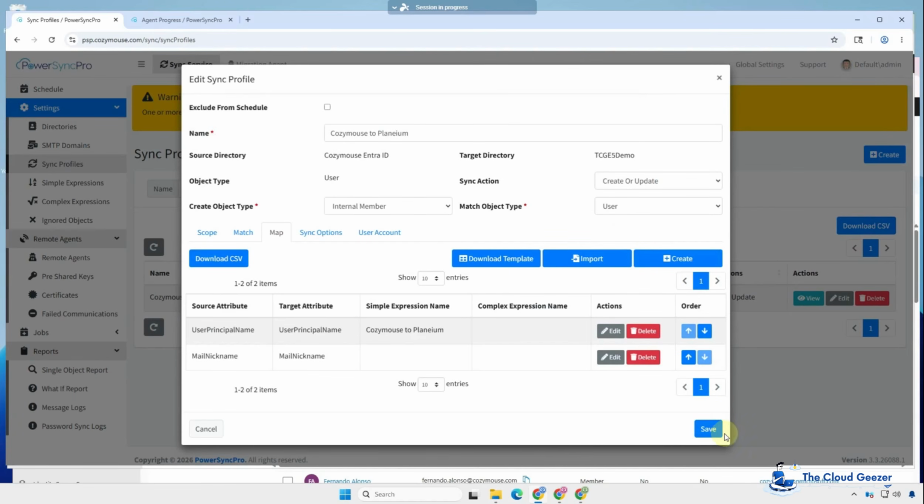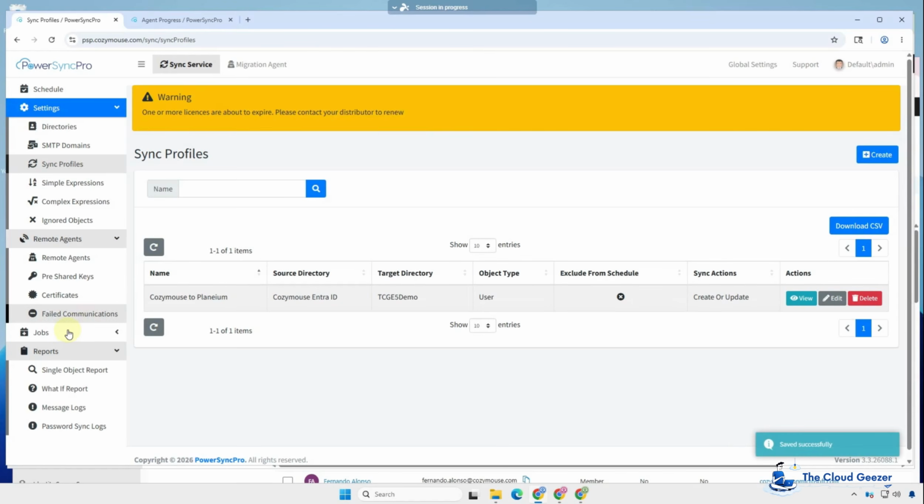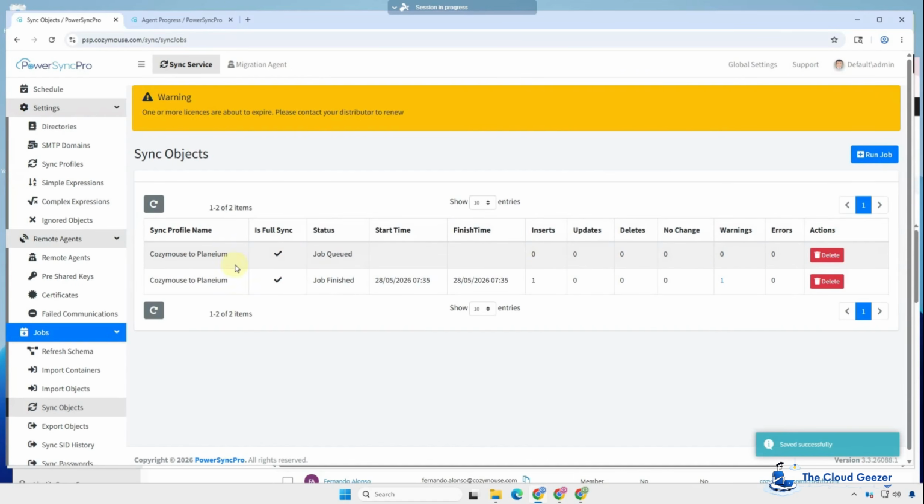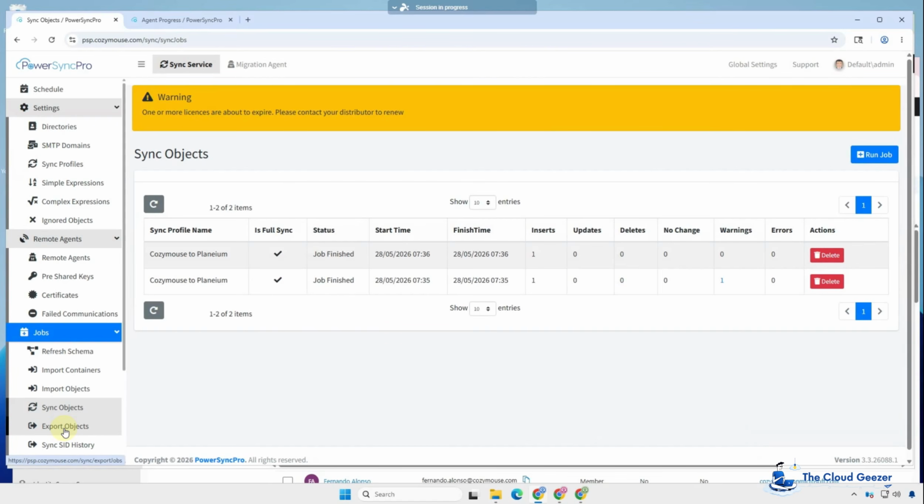We just hit save, save that, and you'll find if you run the job again, do sync objects and run job very quickly here, save it, that warning should disappear because we are now mapping the mail nickname, and there we go. So I wanted to show you that because that's a common thing that gets missed out, is the mail nickname. But now we can hit the export objects and actually do the push.